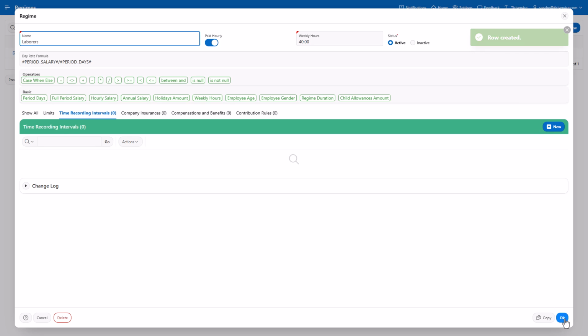Now let's move on to configuring the time recording intervals, which define the breaks for employees. For laborers working in shifts, we'll set up 60-minute breaks for each shift. These breaks are flexible, allowing workers to take them any time within the specified interval. To begin, click the New button to create a new interval.